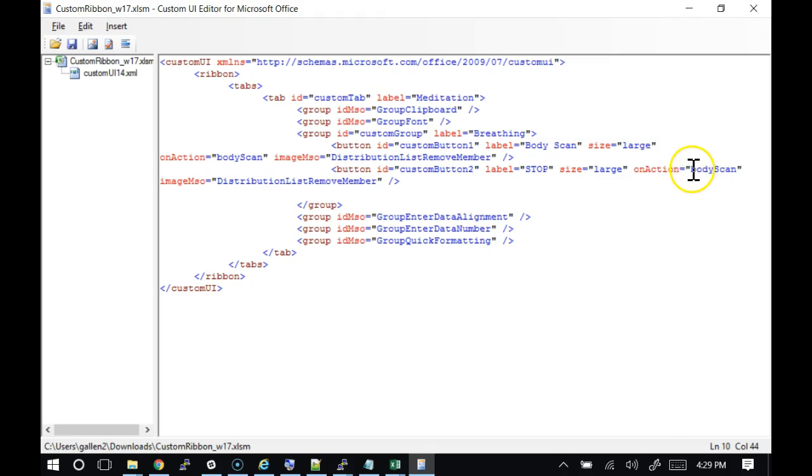On action instead of body scan. I better not call this stop because that's starting to sound like a reserved word. So I'll call it take a breath.